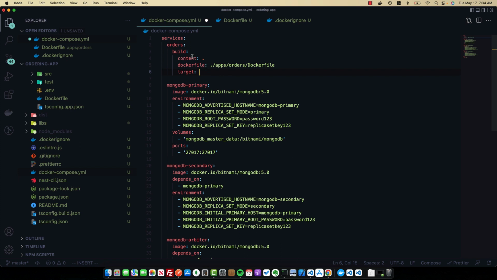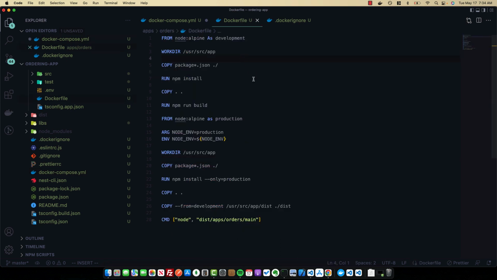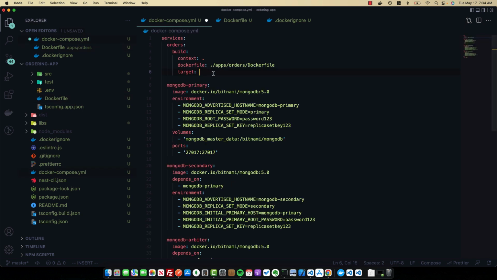in this Docker Compose. Now if we take a closer look at the Dockerfile, we can see it's broken up into two stages: the development stage and the production stage. The production stage will only install the production dependencies, which is not what we want when we develop. We want all of the dependencies, including the development dependencies. So to do that, we can specify we want to target the development stage.